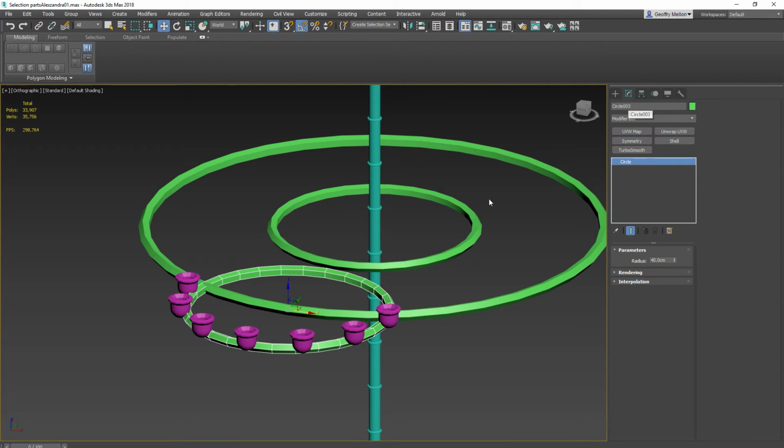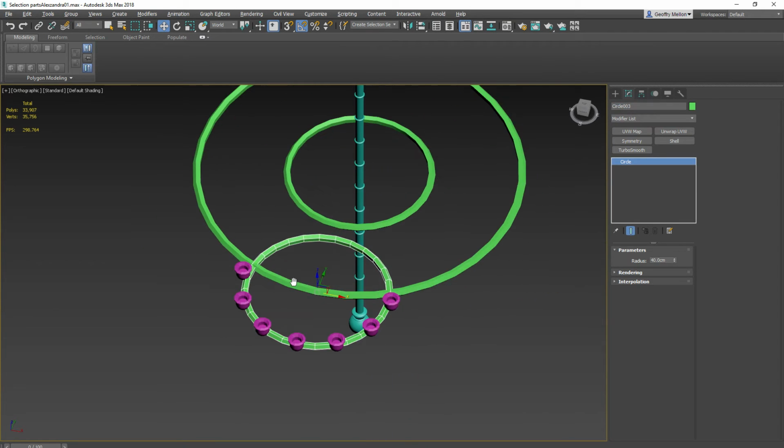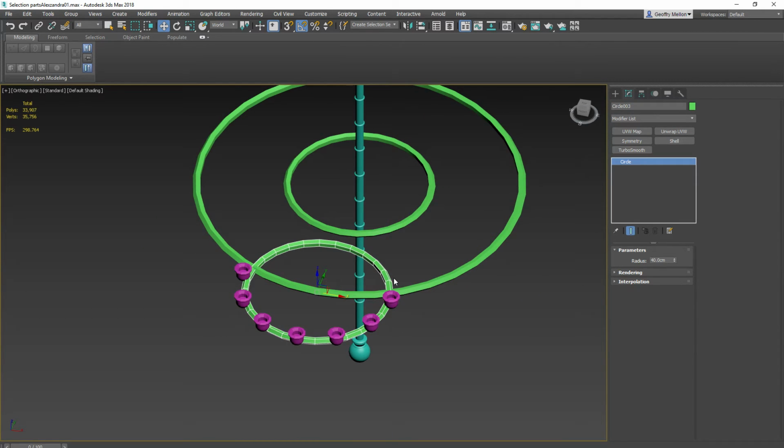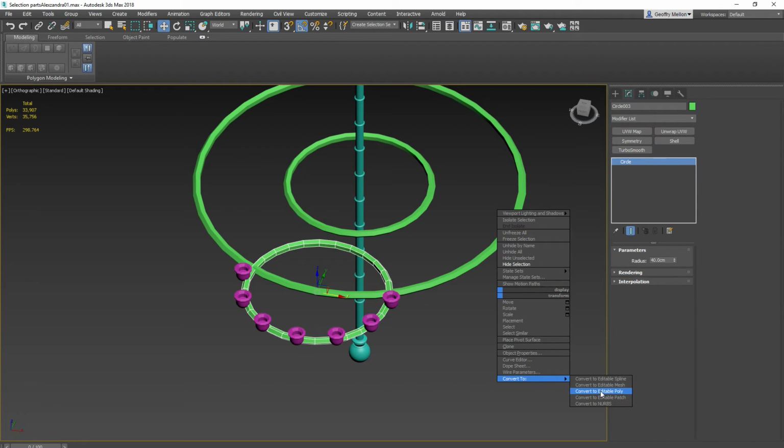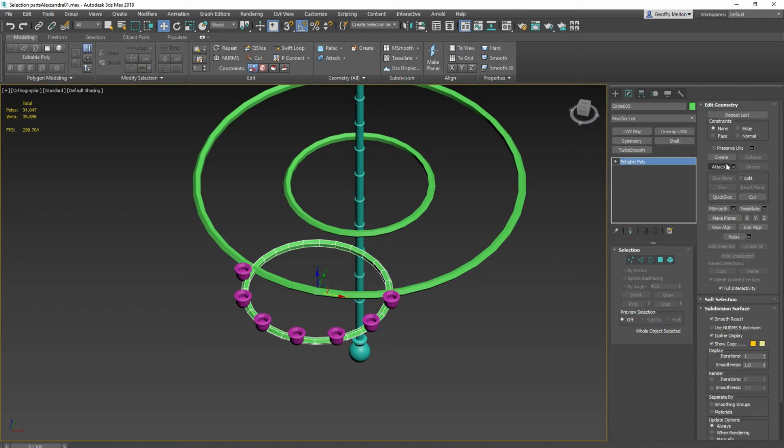So we're going to take this circle. Don't really need to name it because I'm going to eventually attach it to this one, which is going to be attached to this one. And eventually they'll be attached all together. But so I'm going to take this and say, turn it to an editable poly again. And then I'm going to come over here to attach and attach all these suckers to it.